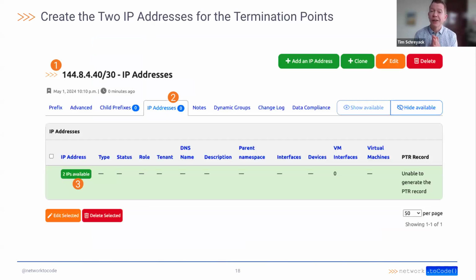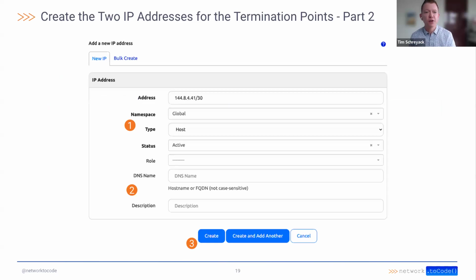Now we're going to add in the IP addresses for those termination points. This is a bit tedious as we go through, but don't worry, it's not that long, it's not that hard. It's just learning to make sure you do these things in the right order. As we look in that prefix, because we have a /30, it's going to tell us there are two IPs available, which makes sense because we're assigning these on either end of the circuit. So we're going to click on IP addresses and then finally click on number of IPs available. You can click on that link there, and it's going to help us create those IPs for the termination points.